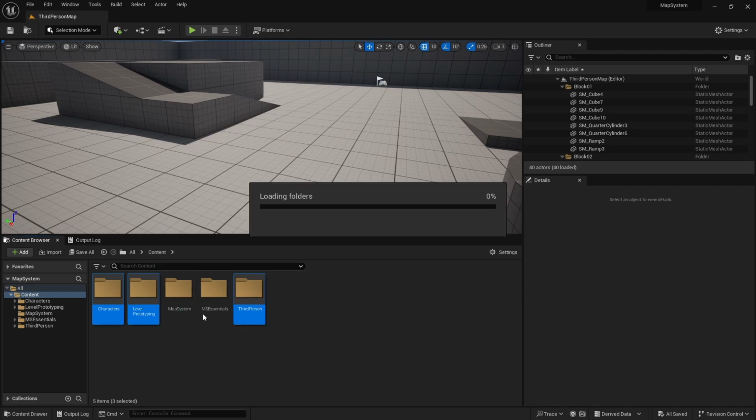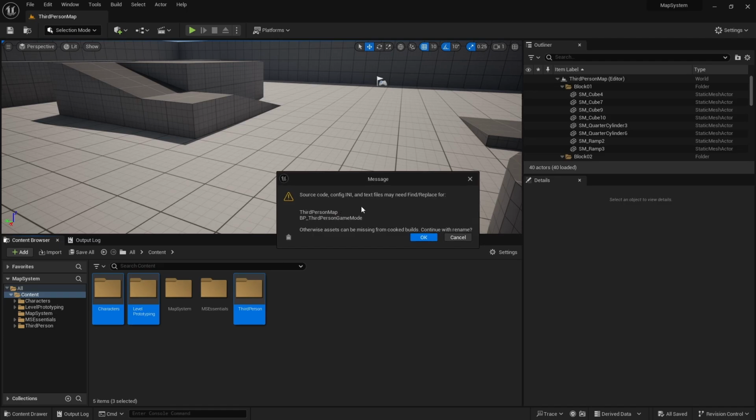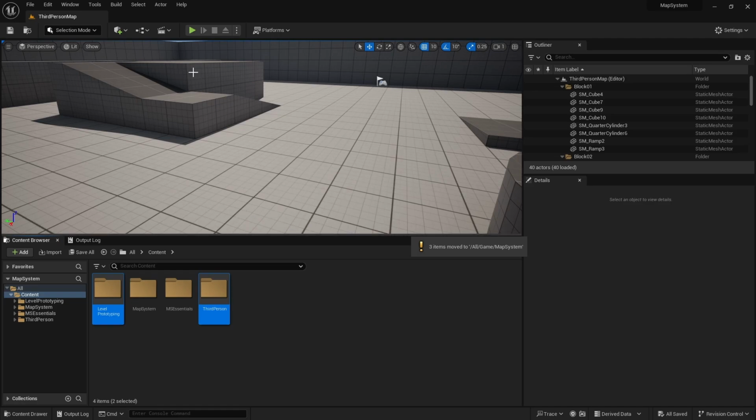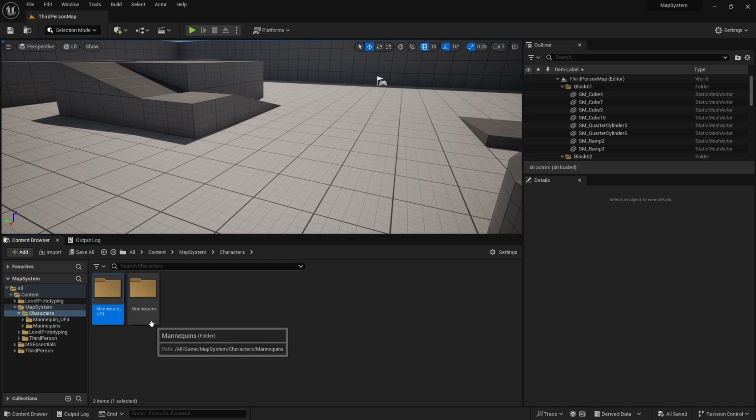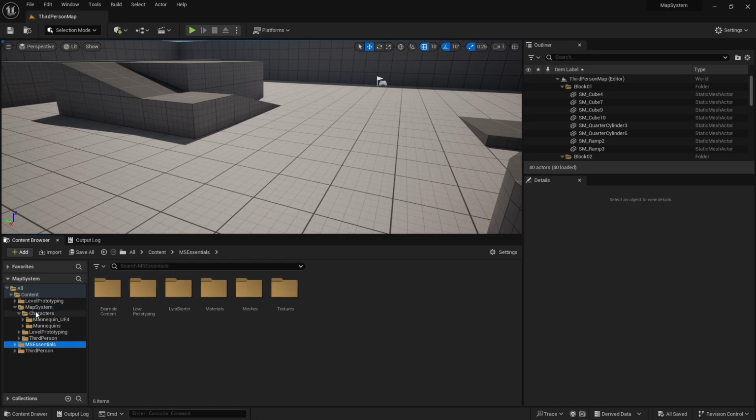Now I'm gonna move these 3 folders to the map system. It will take some time. As expected, it can't move this third-person map and the game mode because currently we are on the level, so they can't be moved. But if you take a look into the rest of the directories, all the stuff is there.